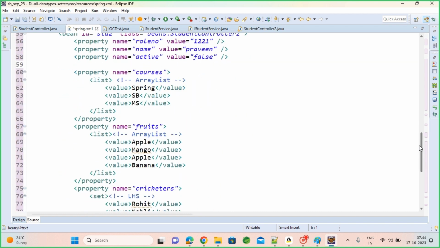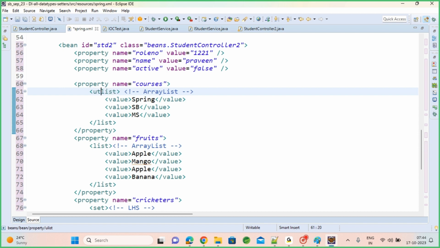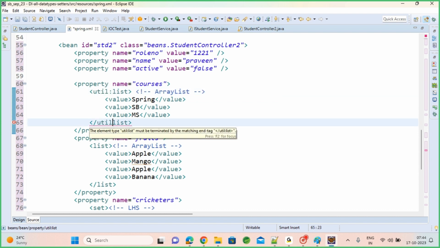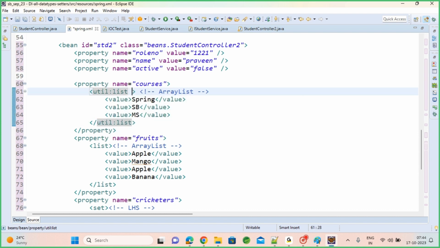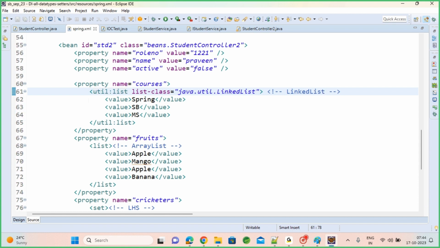Now coming back to your controller 2, it is not allowing array list. Okay. I will use the util namespace, util reference key, util colon list, and I will mention here my required list type, list class. Which class you want? java.util.LinkedList object I want to create. Mention that. So now instead of creating a default array list, it will create a linked list object. Cool, right? A simple option given to pass your custom collection.